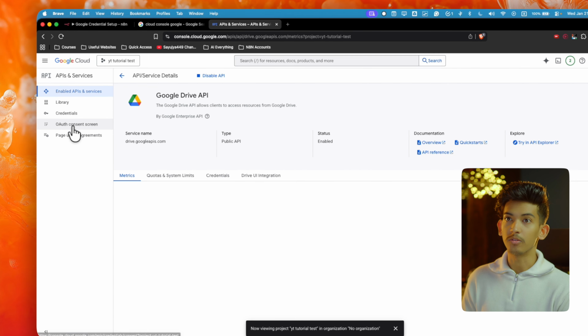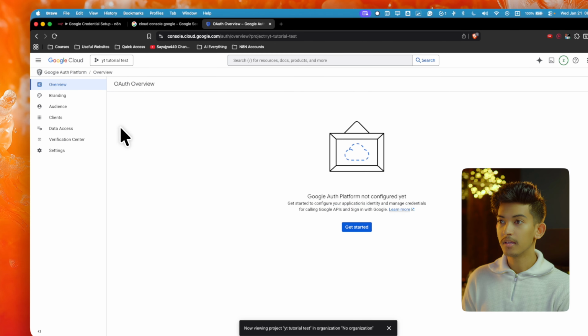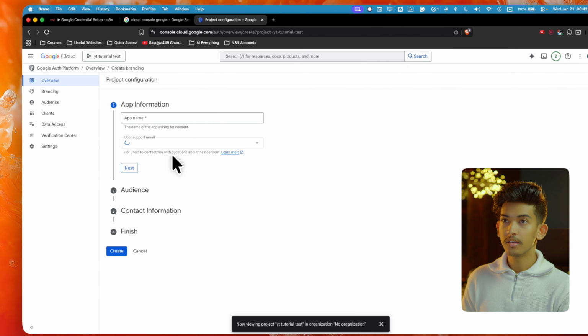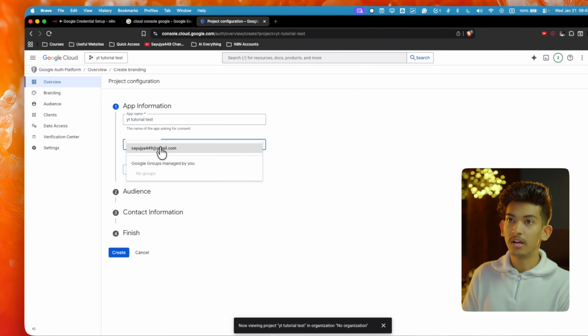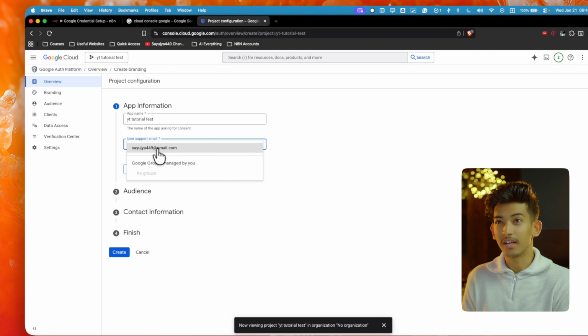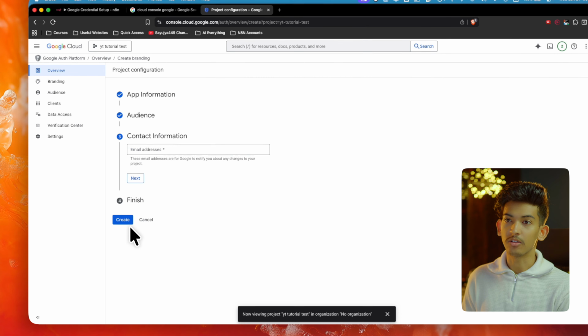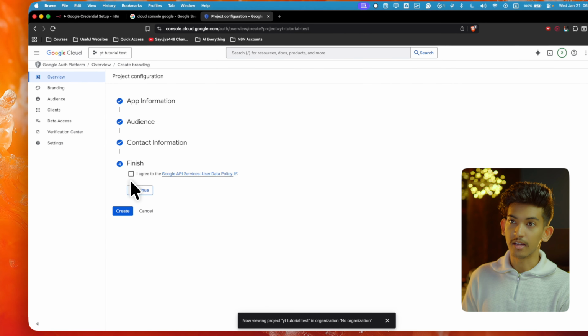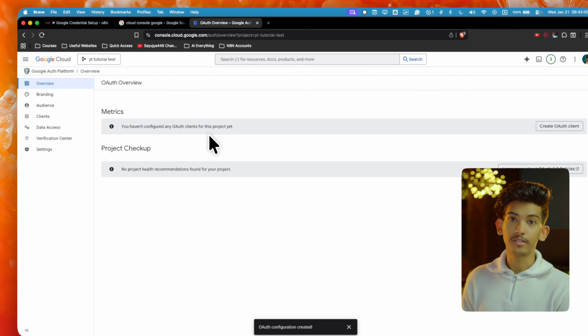Alright, you're gonna go on OAuth consent screen right over here. Then click on get started. We're gonna add the same name again, or you can add any name, it doesn't really matter. Tutorial test. Support email, make sure you add the one that you're gonna be connecting with n8n. So every email, just try to keep it the same. It's gonna be way simpler to remember. Alright, click on next, click on external, then click on next, and then same email again. Click on next, click on finish, continue, create. Alright, so boom, the first step is done.